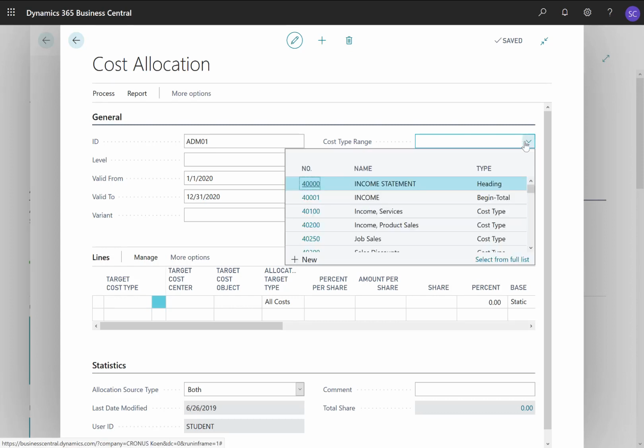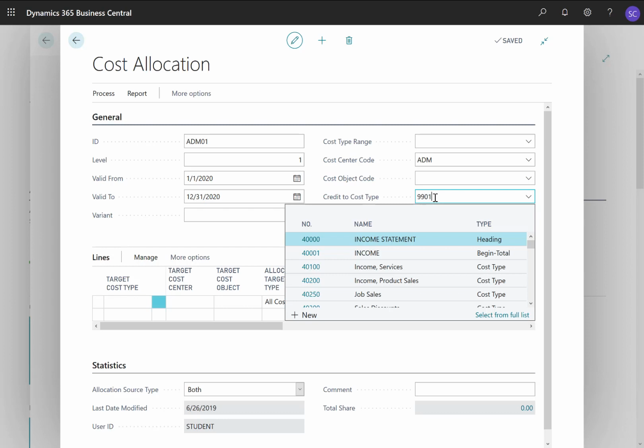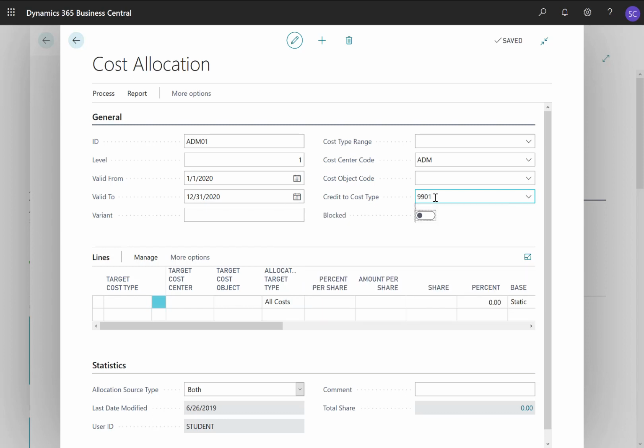Suppose that you only want to allocate specific cost types, like for example, building related expenses, then you could enter a filter on cost type range. Okay, but I will leave this field blank. Next, I will enter my cost center allocation, and then we also have to enter the credit to cost type. This is because the allocation is like a journal posting, where we have a debit and a credit, and where we also need accounts. So in this case, cost types, and this is the account that I've created manually in one of the previous demonstrations. All right, so this is where we will allocate from.